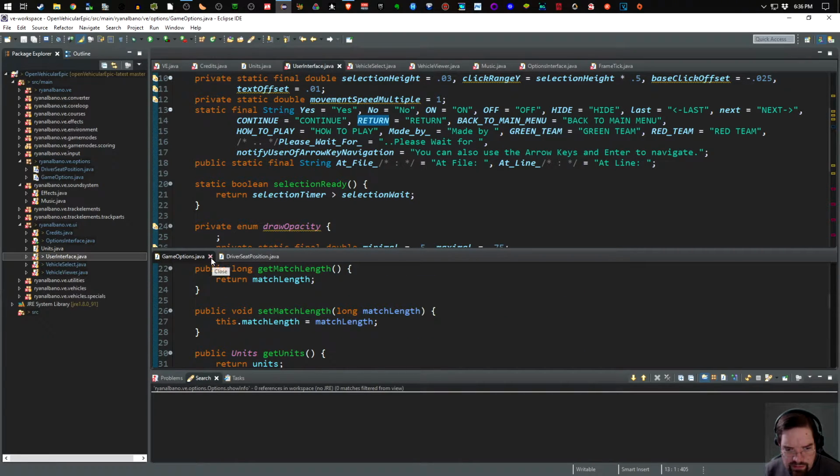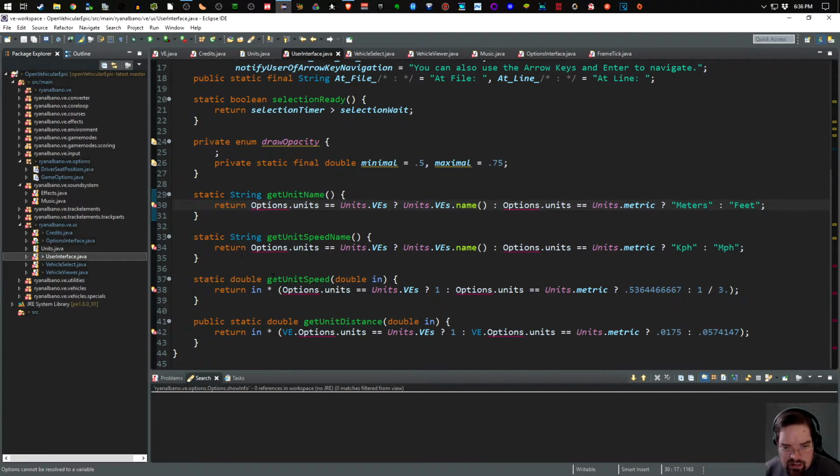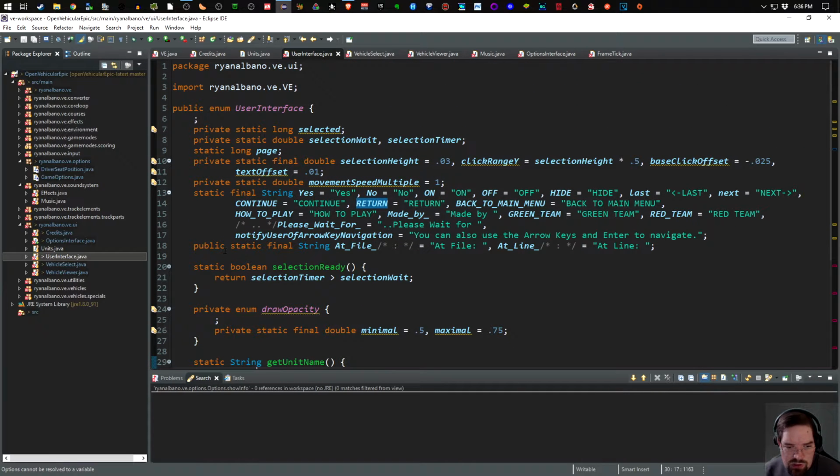Also, let me close out game options and driver seat position so we can see more of the screen here. Yeah, these are all static, right? So there's no... oh, there is one. No, not static. Okay, yeah. So there's no, what's the word I'm looking for? Come on, brain. You've said this thousands of times before. There's no state. There's no state in this class, which is good.